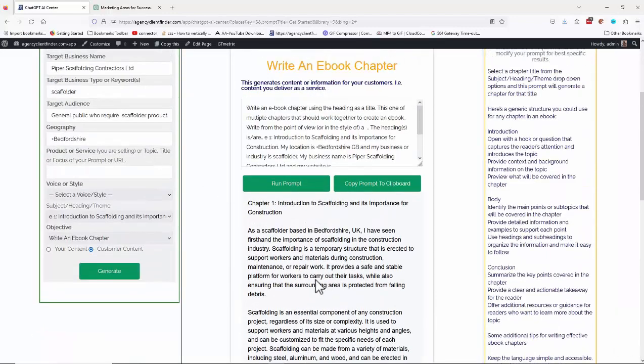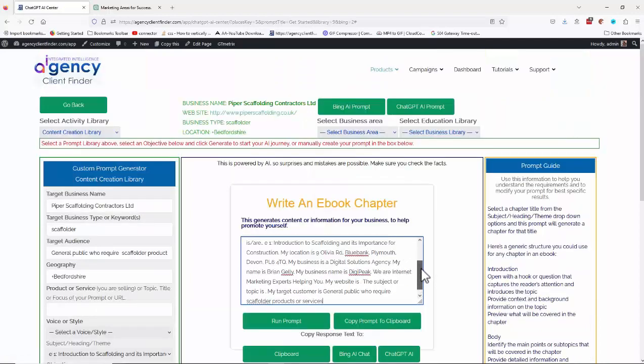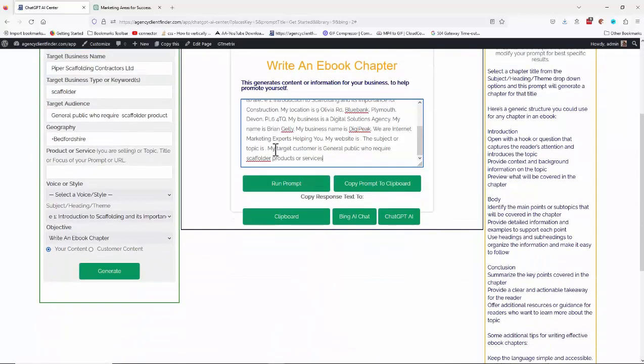So they can write ebooks for your customers. You can also write it for yourself. Down here it says customer content. So if you click that one, then it's orientated towards the customer. In other words, it puts the customer information in the prompt. You can do your content, in which case if I generate that, when I come back, you'll see it puts the actual agency information in here. So you'll get exactly the same thing, but you'll generate something based on the agency.